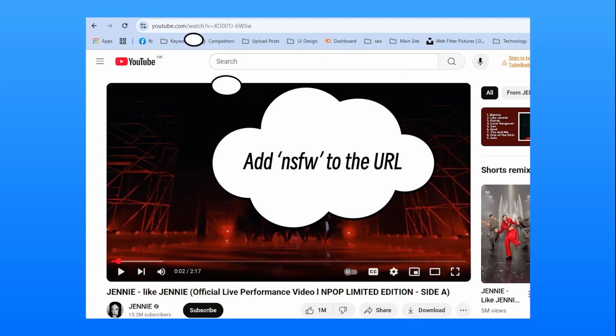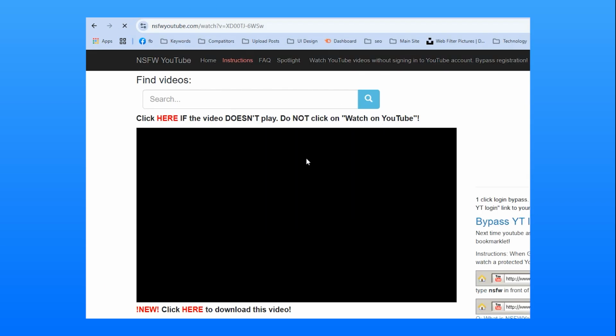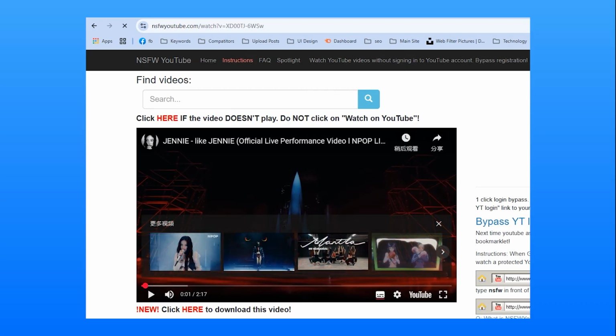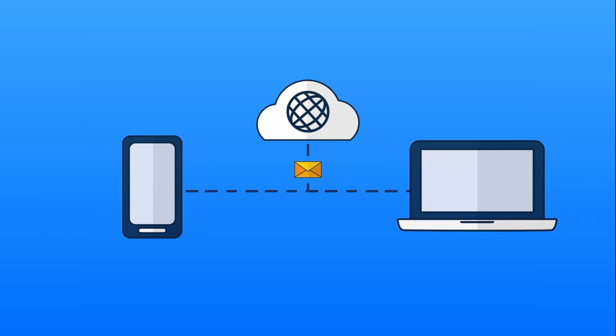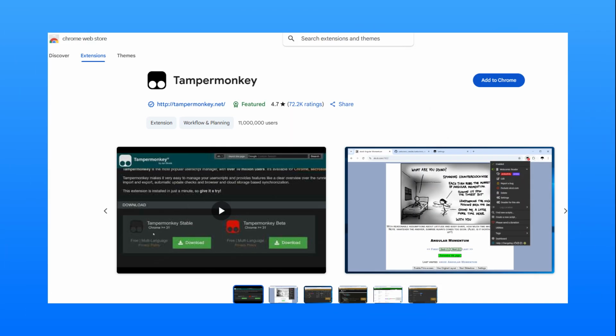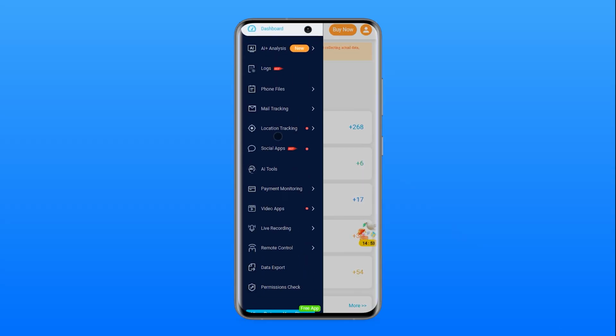Another trick is to add NSFW before YouTube in the URL. For example, change youtube.com to nsfwyoutube.com. Use a trusted proxy site to access YouTube anonymously and bypass restrictions. Install TamperMonkey and add a bypass script from sites like GreasyFork. It works in the background. As you can see, YouTube's age restrictions are easy to bypass.